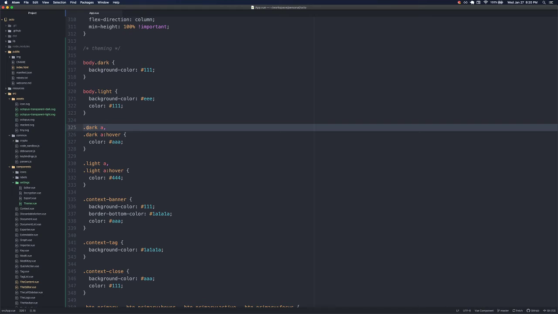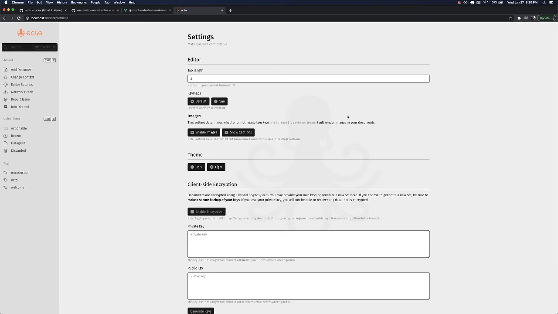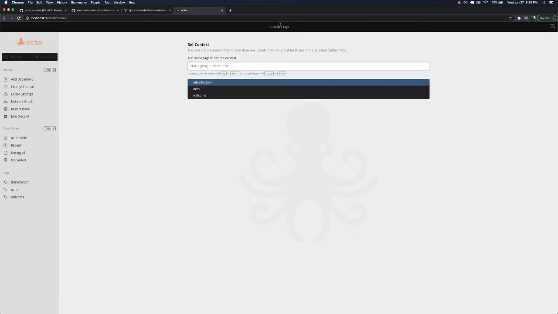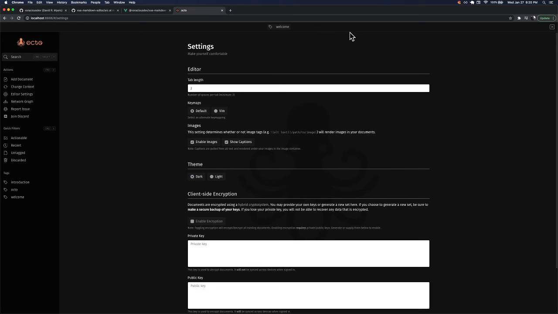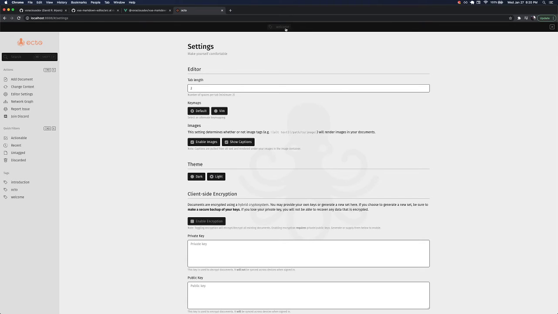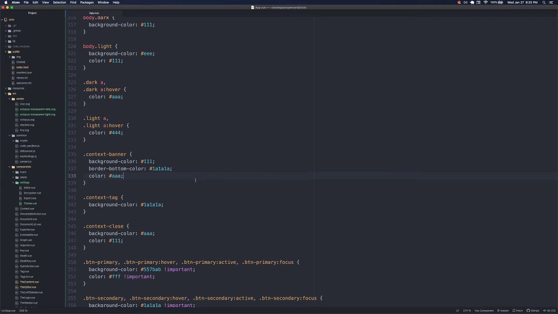We've got link colors for dark and light. Now we've got things like our context banner. So let's go ahead and just pop that open so you can see up here. I'll just select a tag so you can see, and then we'll go back to the editor here. So you can see in dark mode the context bar is pretty readable. It fits in, it's nice and dark, and you can actually read the tag there. Light mode, not the case. So it looks like color specification will be a big piece.